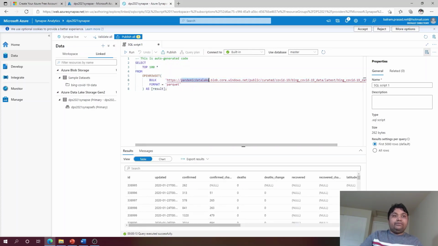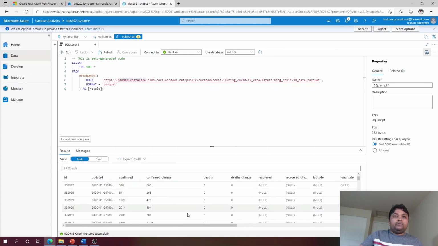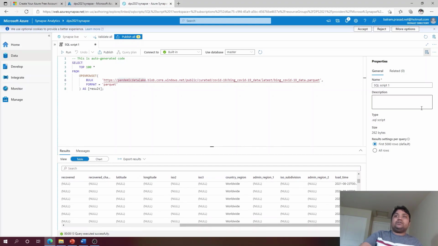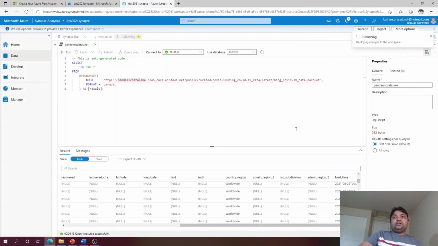Quickly we are able to see our data: how many dates, how many confirmed changes, which region, and other things. We can change the name of that SQL script, and we can publish it also. Publish means saving it here right now, and we will see that later. If we refresh, it will not go away. So that is what it is doing right now.